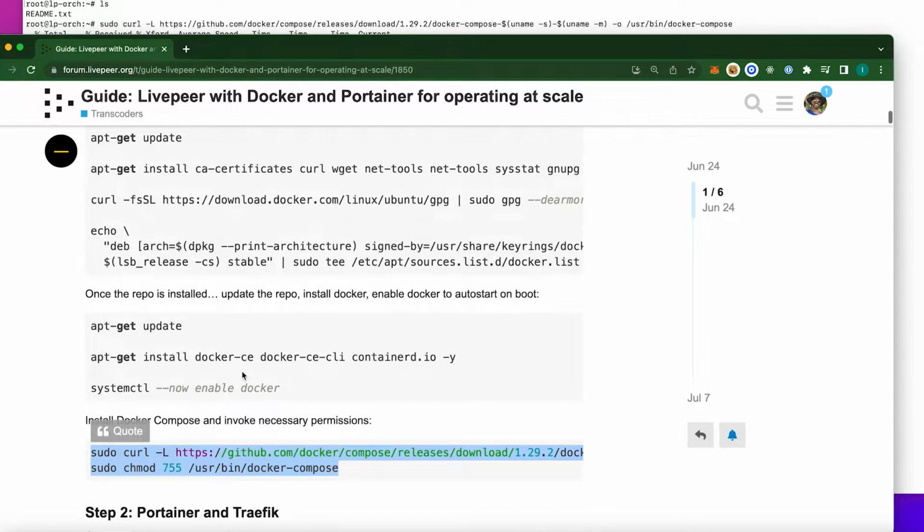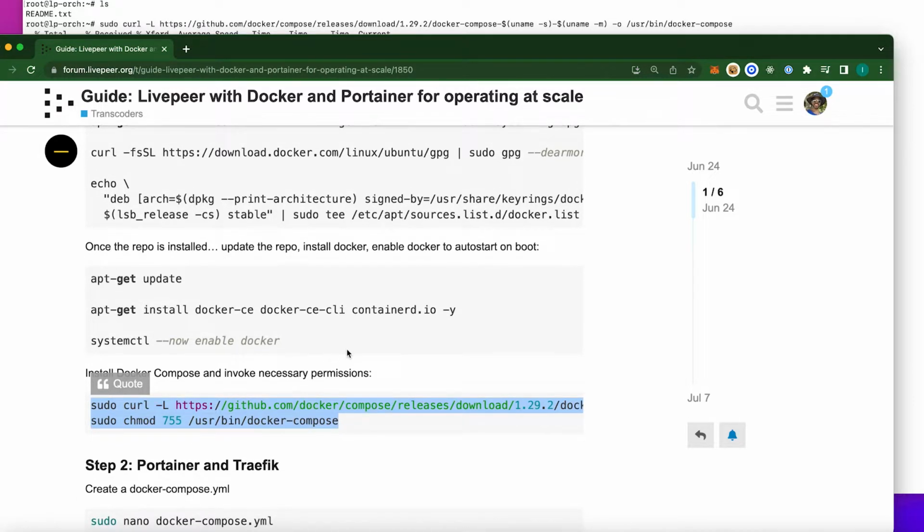Now, at this point, this is where I'm going to diverge from the document. You can go ahead and move forward here if you want. And again, you will, at the end, have a successful installation.